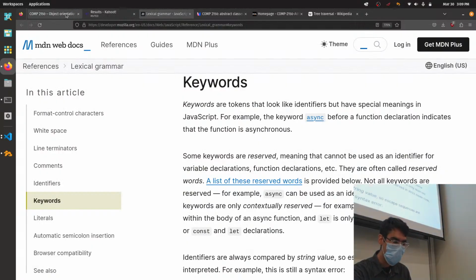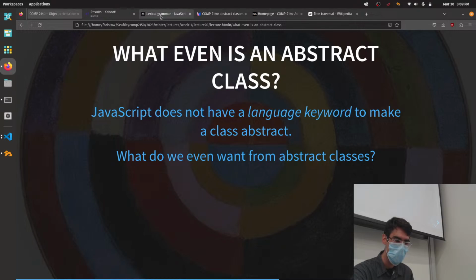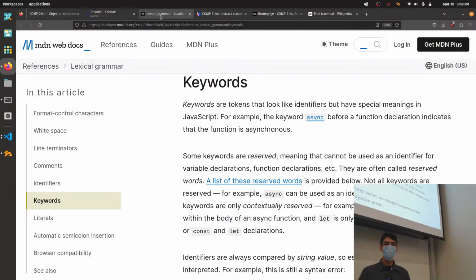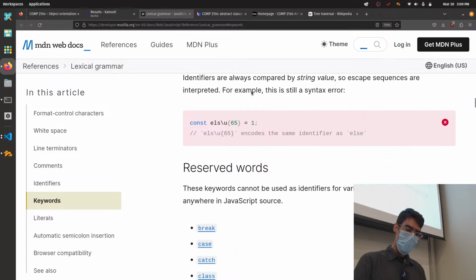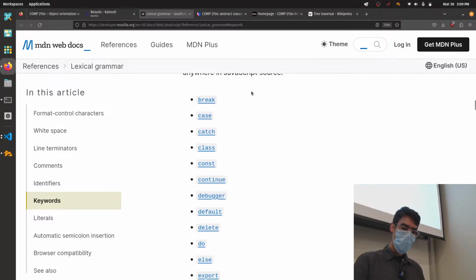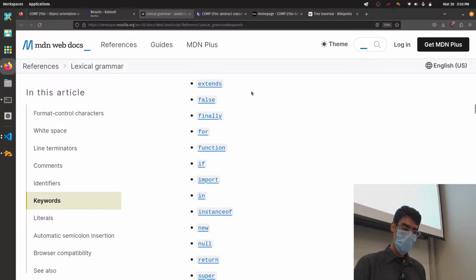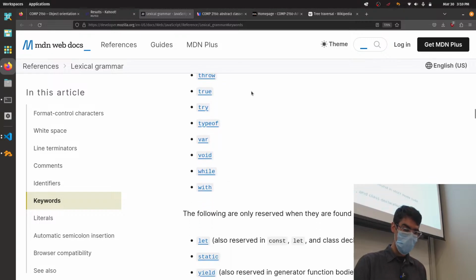This first thing here is a link to the lexical grammar for JavaScript. The lexical grammar itself is not really that important. What's really important to me right now is the list of keywords that are in this document. I'm going to scroll down. These are words that you've seen before, that you are familiar with. These are words that are reserved in JavaScript because they have specific meanings. These are all words you recognize, I think.